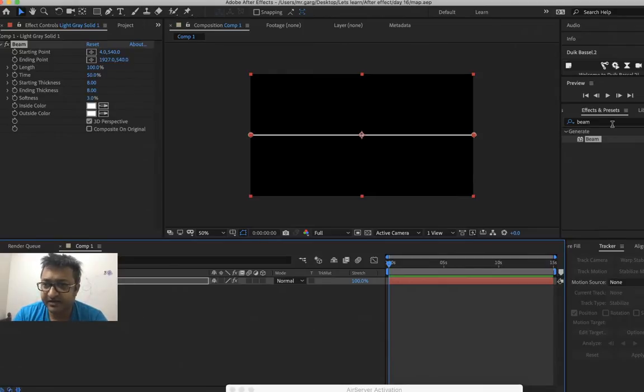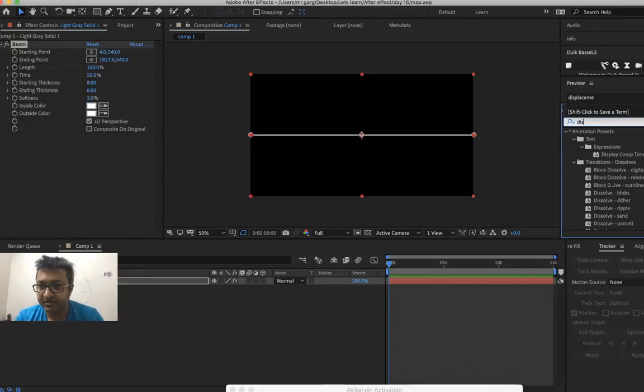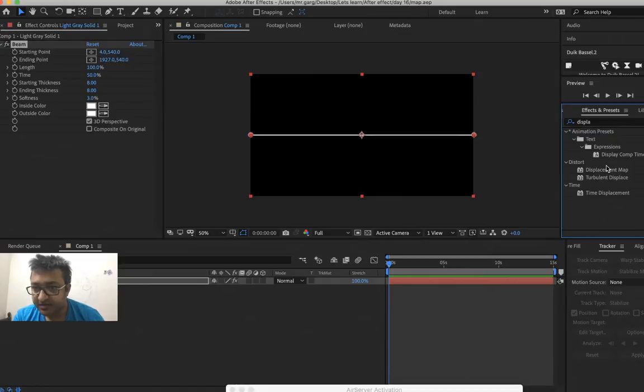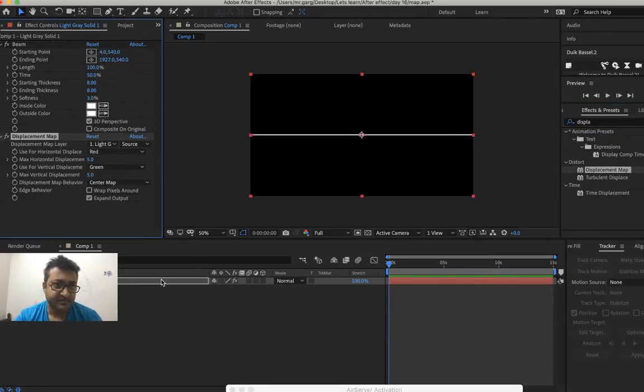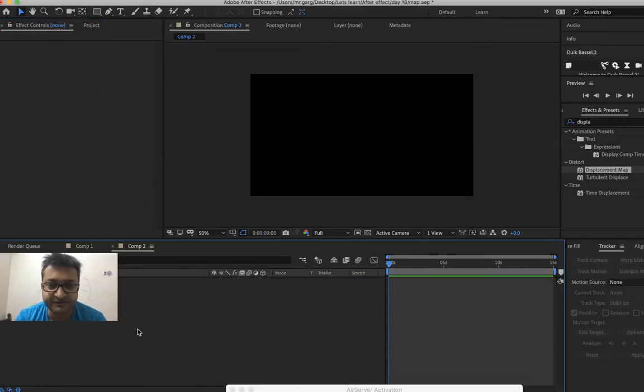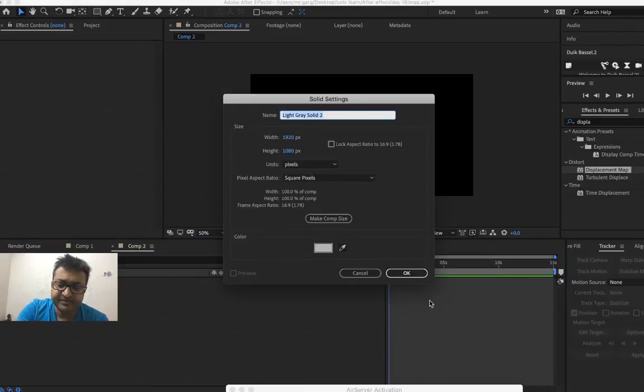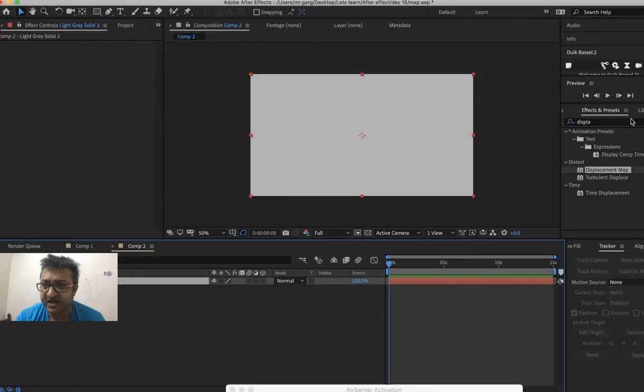So now let's apply displacement map. As you can see, you need a layer, you need a composition so that it can read from that particular layer. Always remember, to apply displacement map you need another composition in which you keep your things so that you can sync the displacement map effect to that particular composition. So now let's make a solid layer and apply gradient ramp to it.